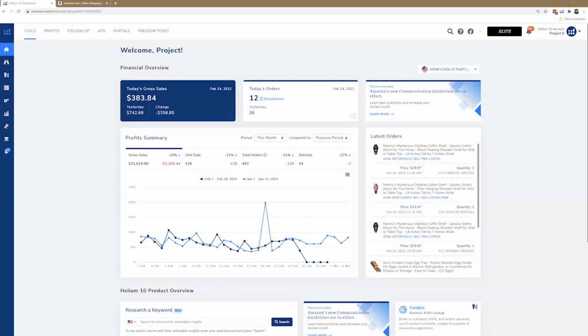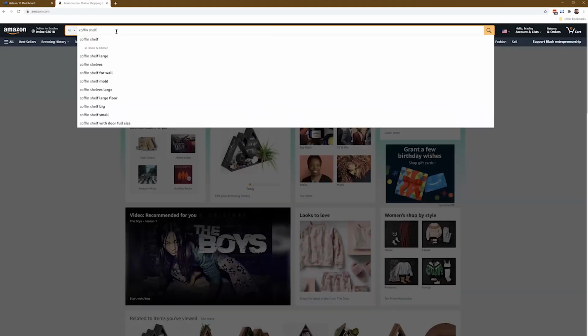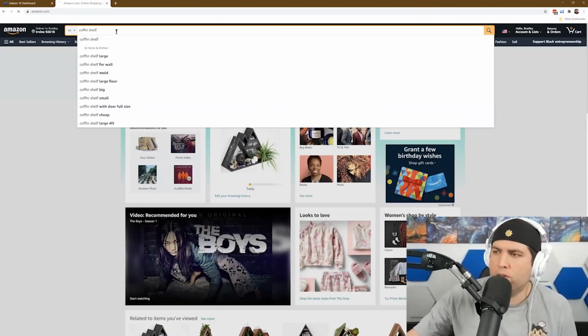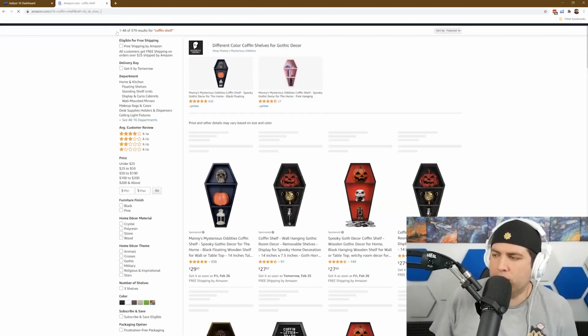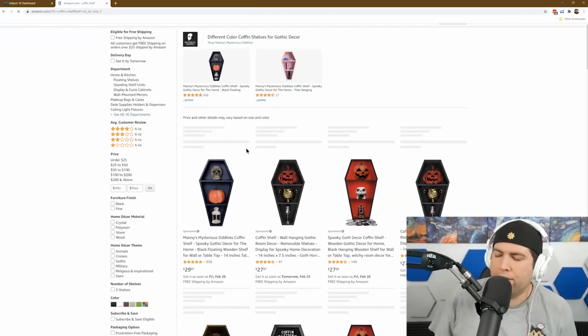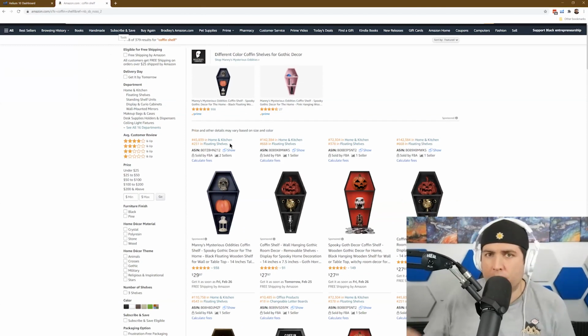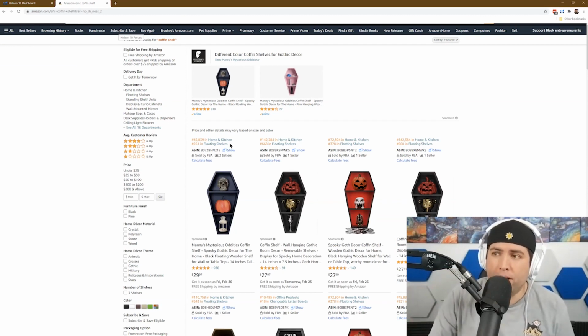Okay. The first thing that a lot of people know is our Chrome extension. All right. So if I search for coffin shelf here on Amazon, what's going to happen if I have the Chrome extension installed is a lot of top level information here. The Chrome extension is made up of 6 different tools that work on Amazon, and one tool actually works on Alibaba.com.